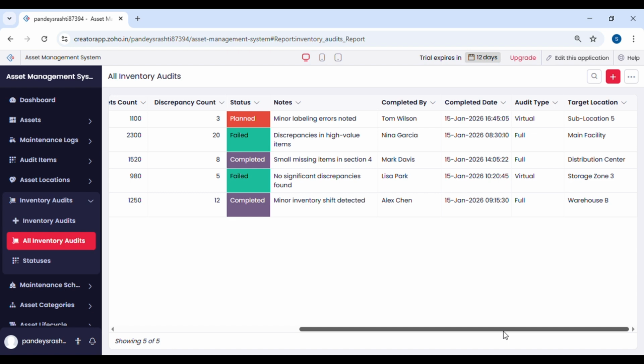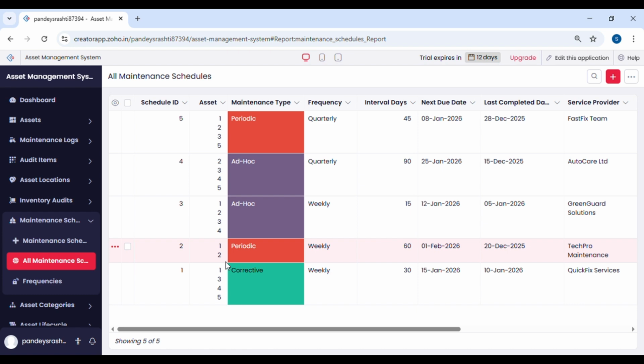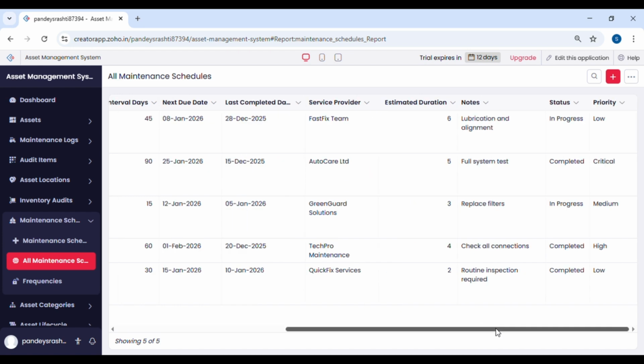Next we go to the maintenance schedules module, which is used for planning preventive and recurring maintenance. It includes schedule ID, asset reference, maintenance type and frequency, interval days, last completed date, next due date, service provider, estimated duration, priority and status, and also notes. This helps ensure timely maintenance and increases asset lifespan.